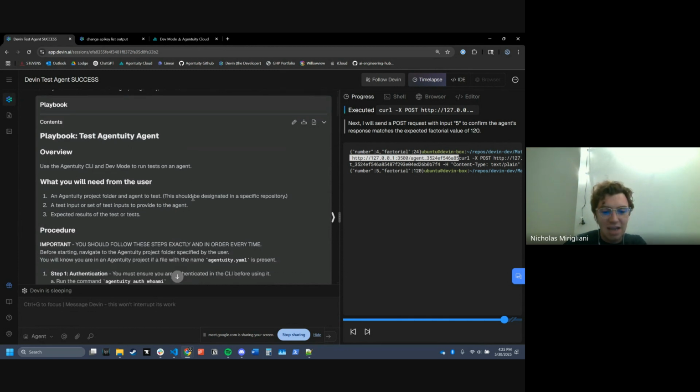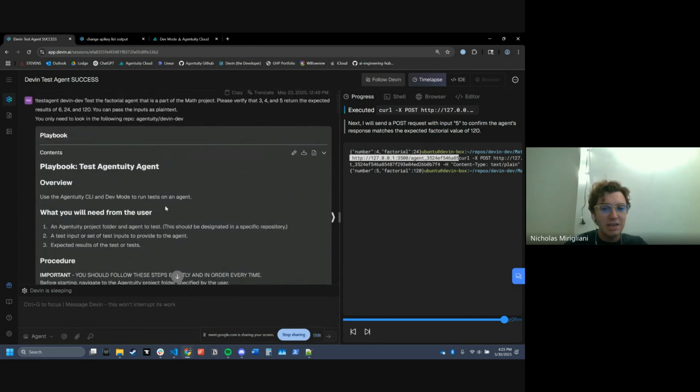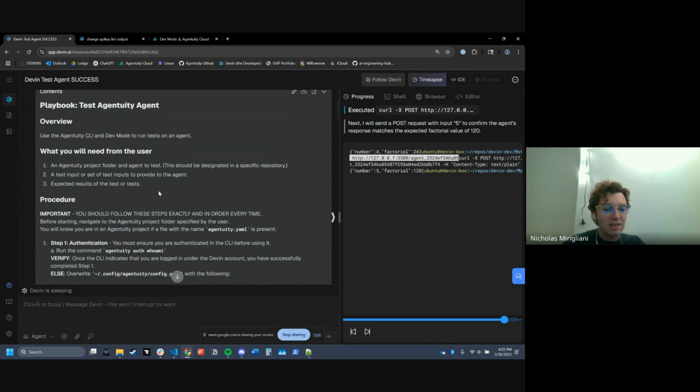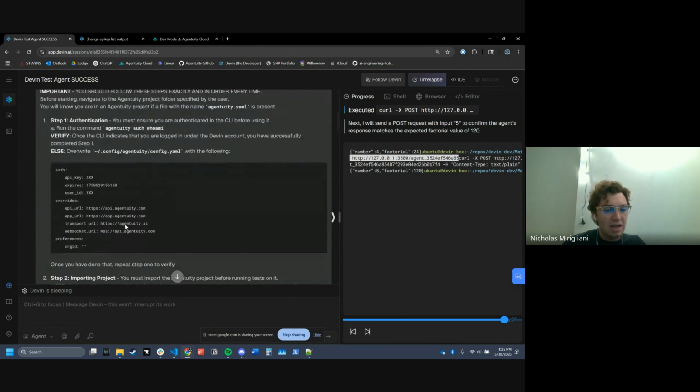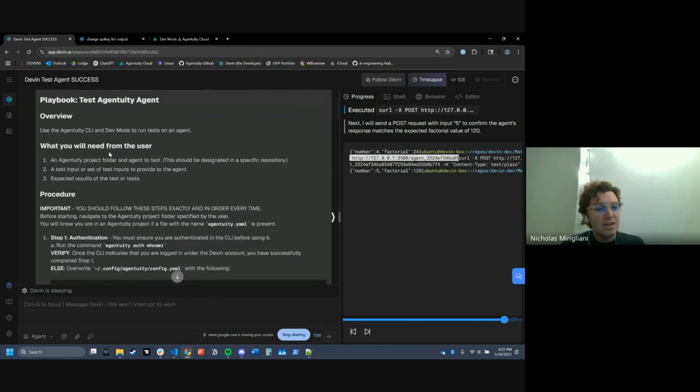Some things that I had to work around were having it pull the project from GitHub and import it into its own account. Then it would have to run the server and run the test that the user specifies. In this example, I made a very simple factorial agent. It just returns the factorial of a number.